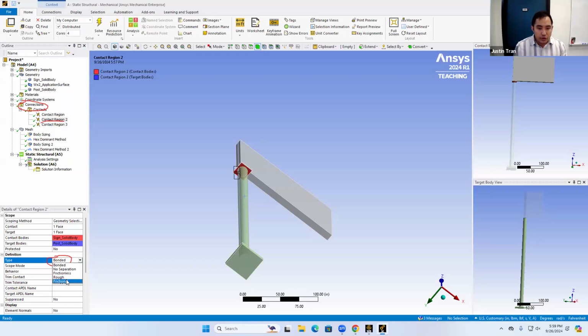And then rough and frictional are two ways to specify the same thing. When you have a rough or frictional surface, the two parts can slide past each other, but there's going to be some degree of friction that prevents full sliding. If I recall, the only difference between rough and frictional is that one of them will allow for separation, the other one does not.